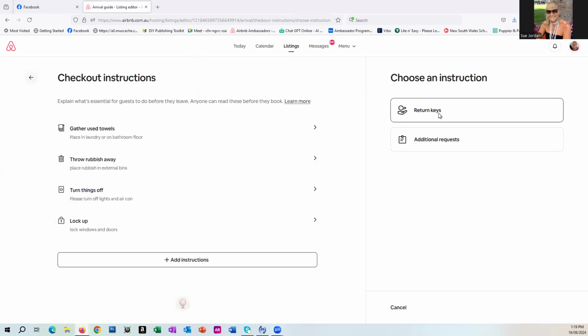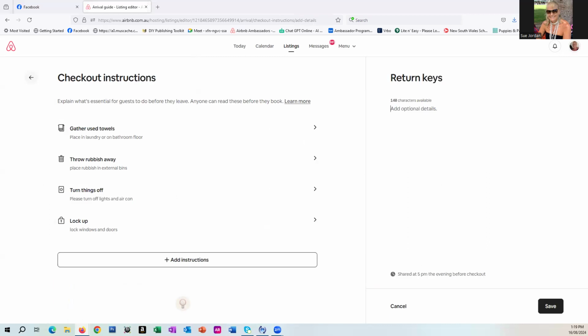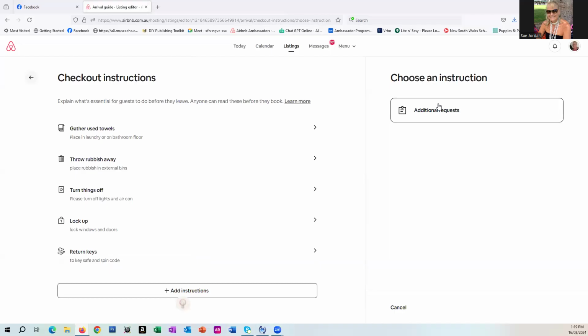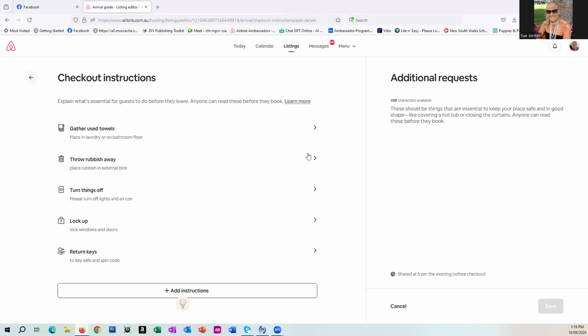Return keys. Yes, return keys to key safe and in code. Like I said, you do this in a checkout message as well. The day before guests check out, I send them a very polite thank you very much for staying. And then additional requests here if you've got anything different that you need to add to that.